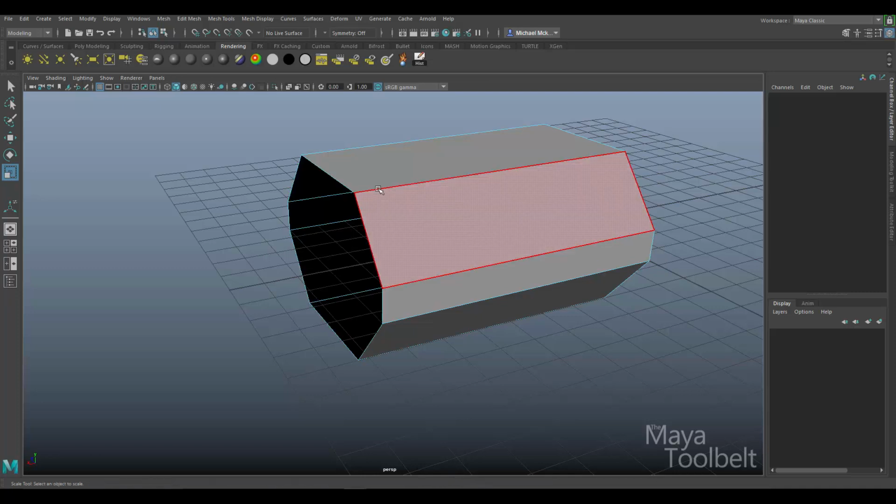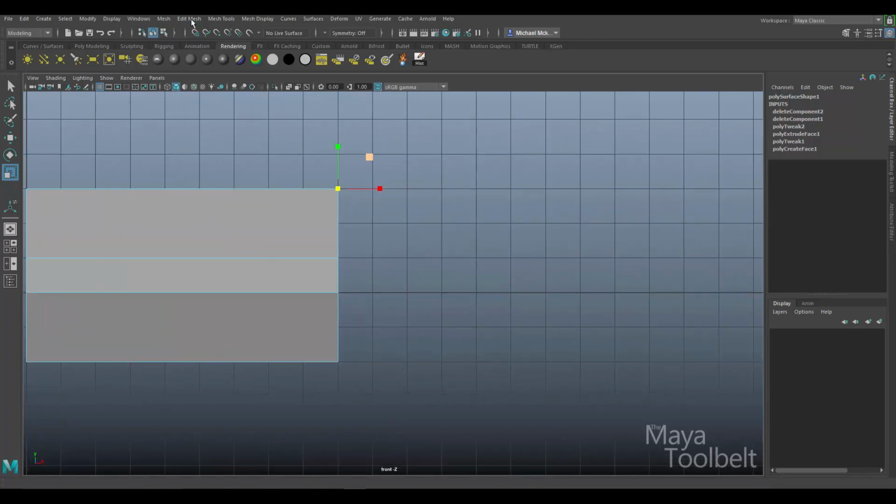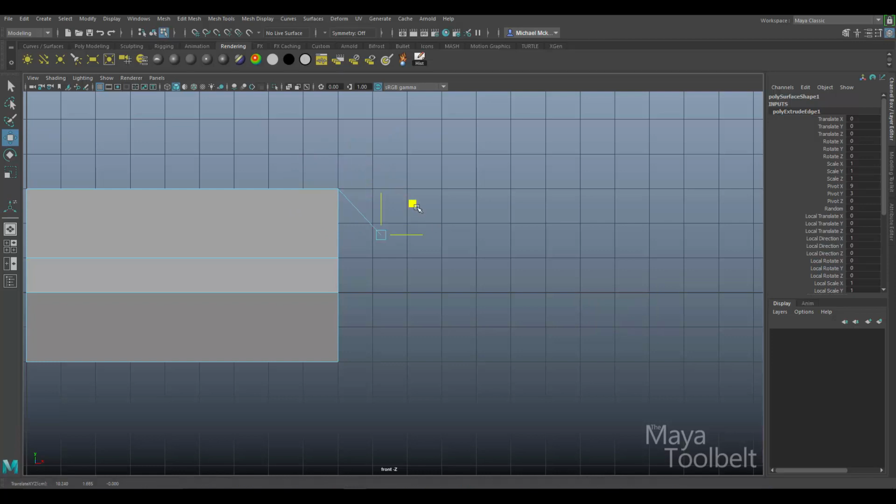I'll delete this face. I'm just going to grab this edge here, go to my front view, Edit Mesh, Extrude. I'm just going to take this point down here. I'm point snapping, holding down the V key, left clicking on this green Y-axis handle and mousing over the point I want to snap to. So it snaps to this point here. I bring it out a little bit.